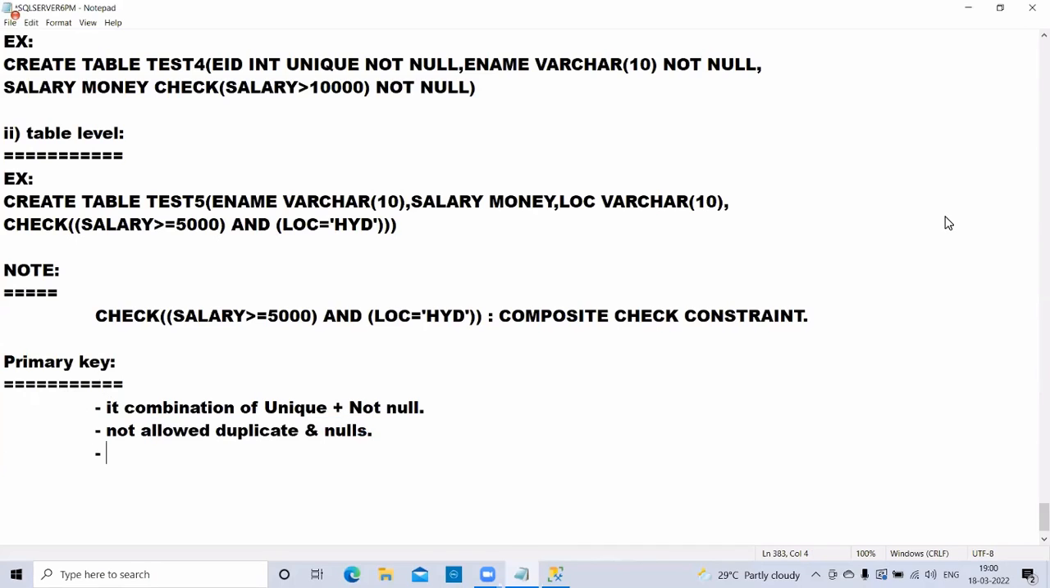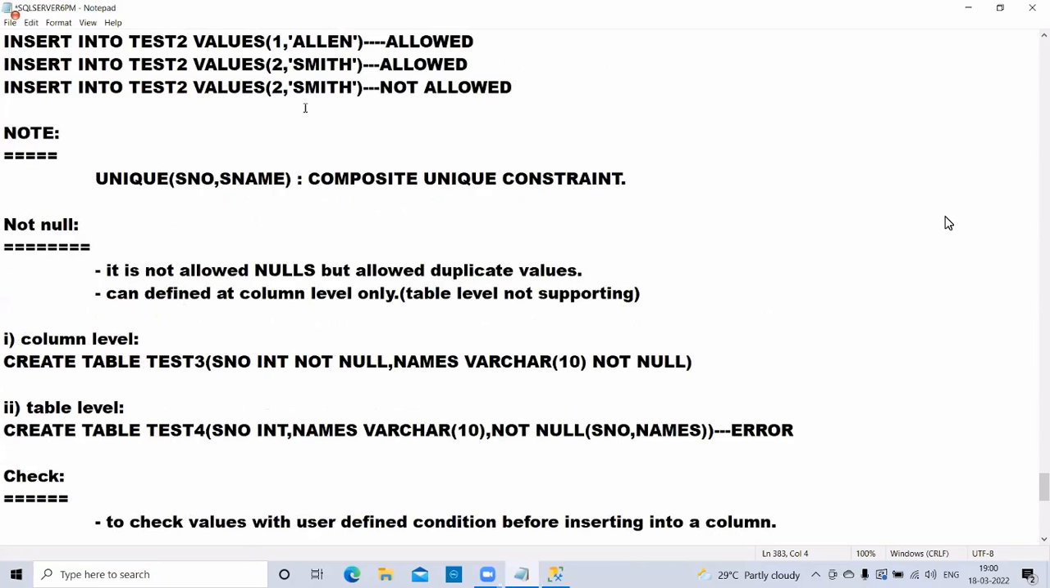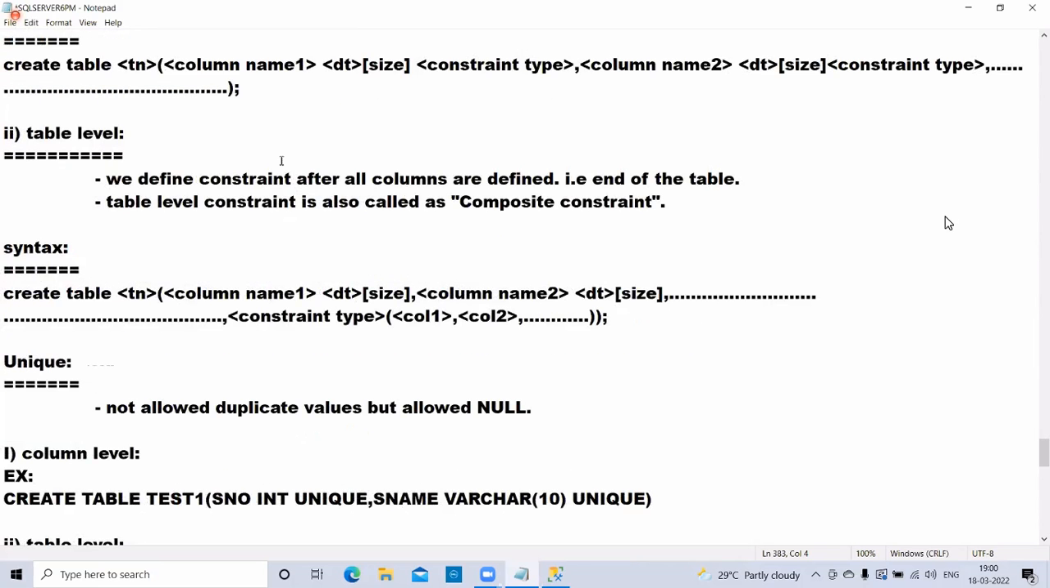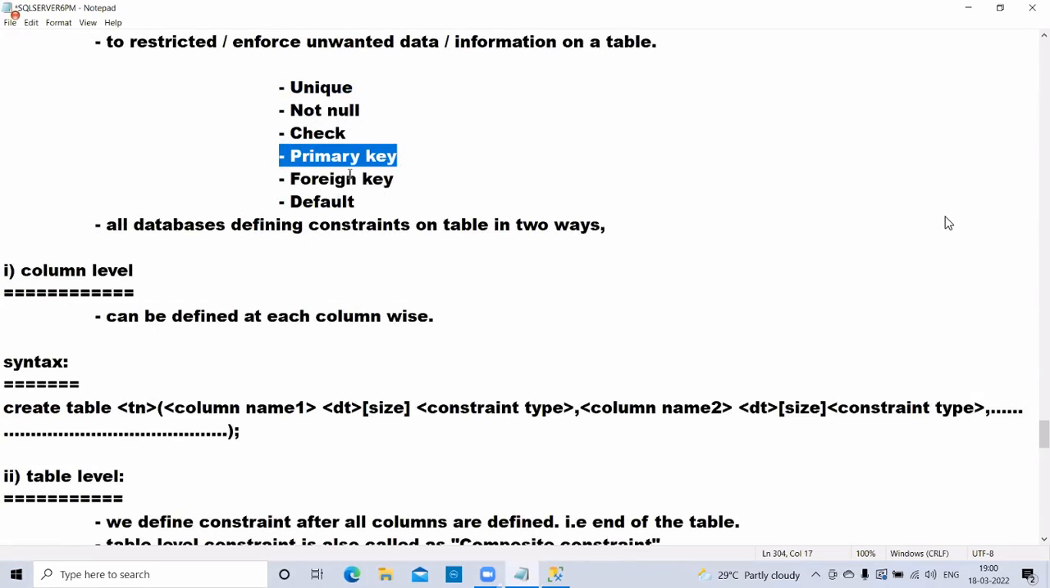But the most important point about primary key, guys, should be remembered. Except primary key, all the remaining constraints we can apply more than one time on a single table. That means a table can have multiple unique constraints, multiple not null constraints, multiple check constraints, multiple foreign keys, multiple default constraints. But a table has only one primary key.